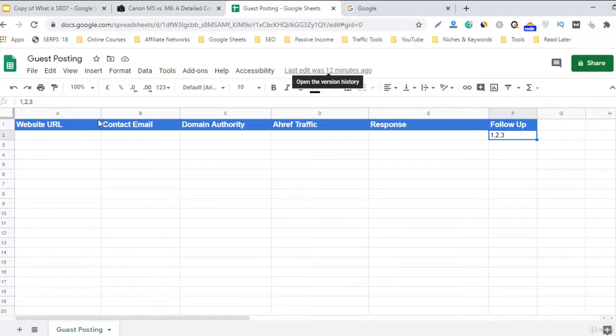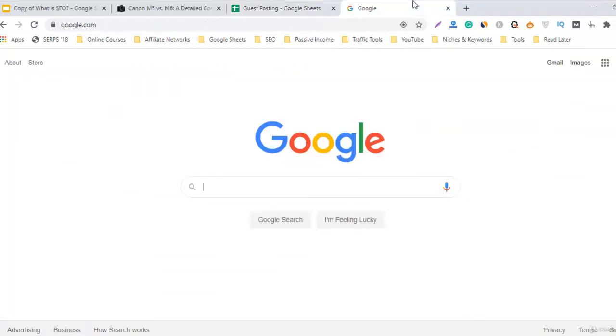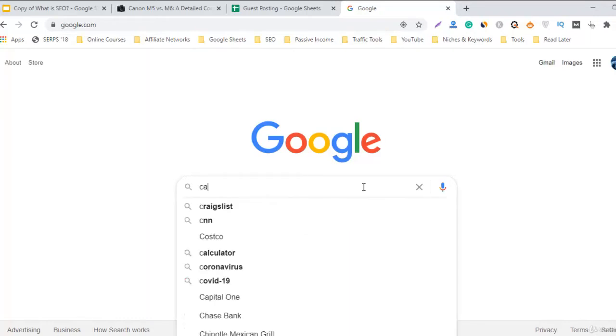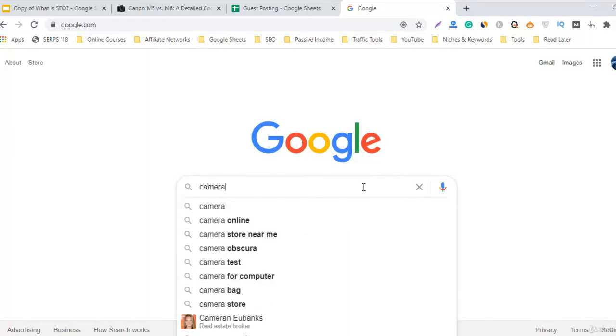Okay, so how do we find the relevant websites and high authority websites? That is very simple, guys. You can simply use Google for that. What you need to do, you just write the niche or topic of your site. Like in our case it is camera. You can write like camera reviews or camera photography, for example.